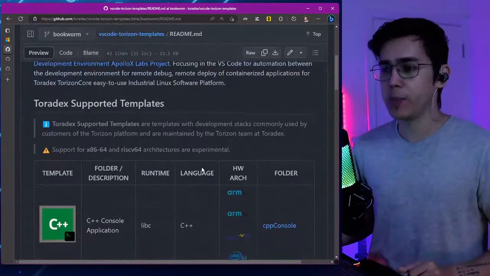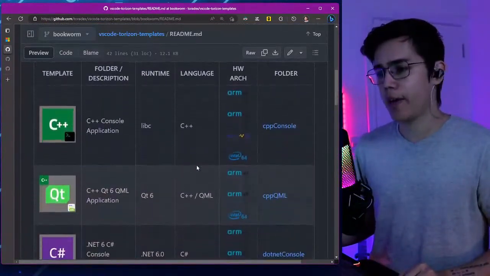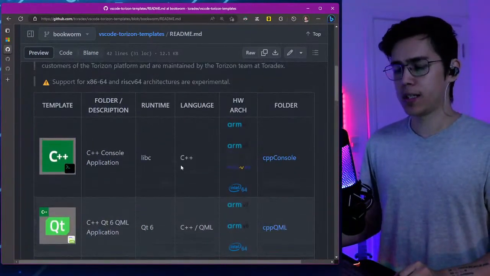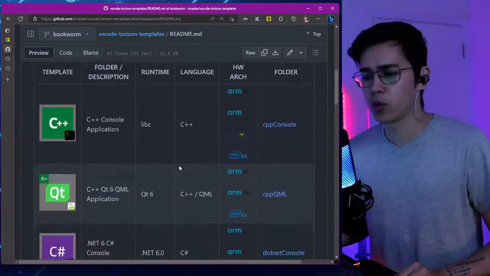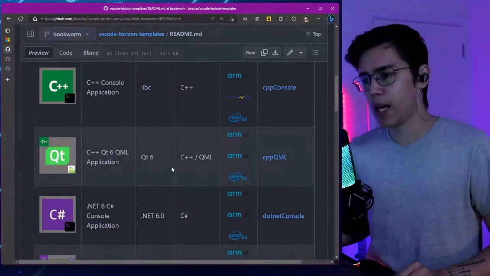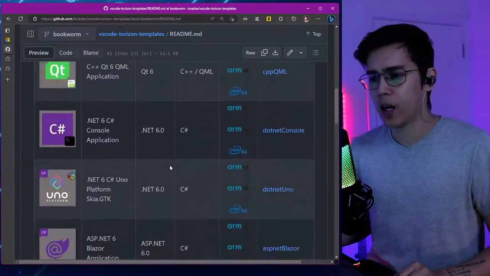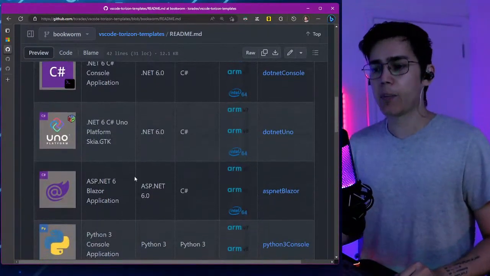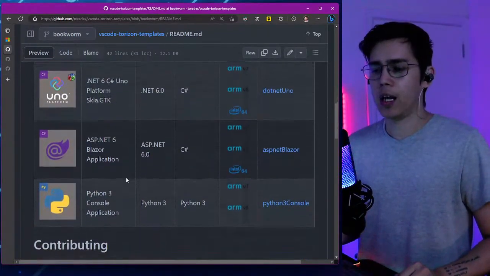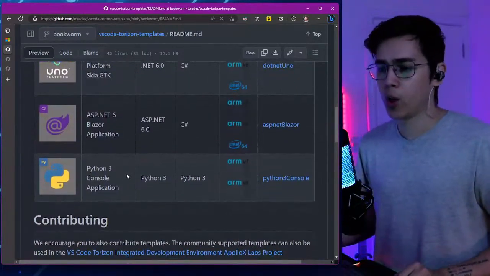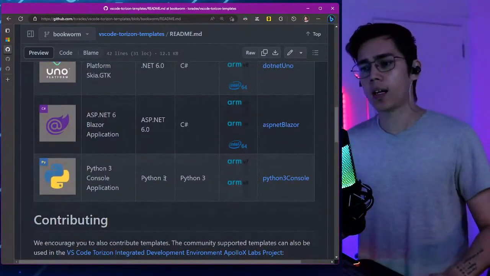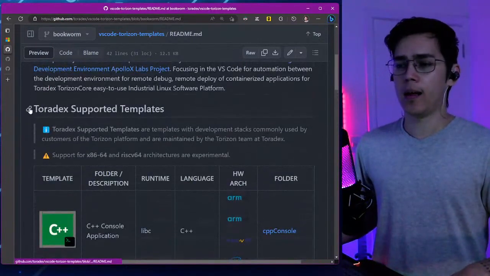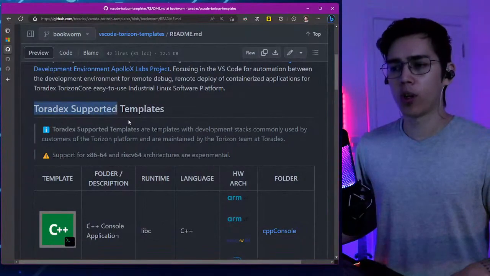Here in the README, you can see the templates that we have for the technology stacks that we are supporting now. You can see that we have the C and C++ console, Qt 6 QML application, .NET console application, .NET Uno Platform Skia, GTK application, Blazor application, and Python 3 console application. These ones are the stable templates that we have now, right? They are the templates that are Toradex supported.